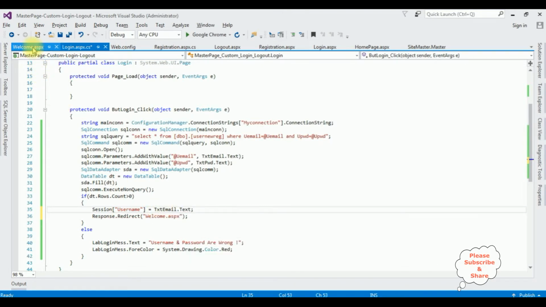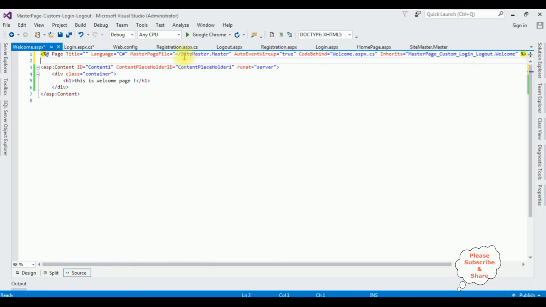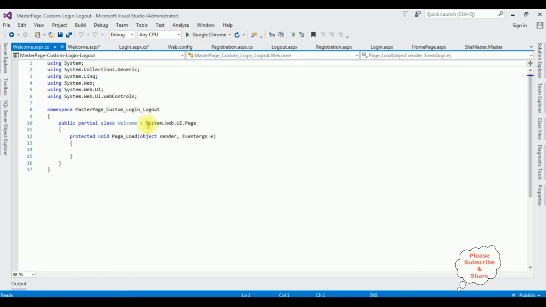So let's visit the welcome.aspx page. At the top, I'm adding the master page directive, master type, virtual path. I'm adding the master page here in the welcome.aspx page. Now we can access the master page controls in the content page welcome.aspx page. Right click, view code.